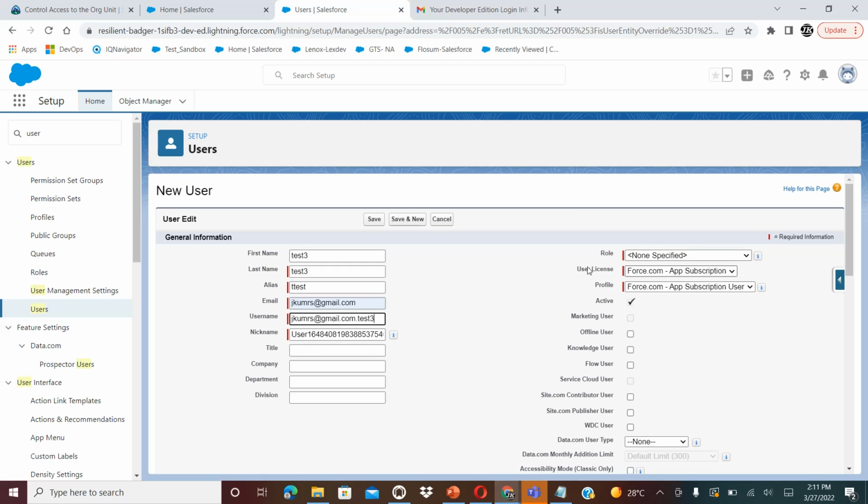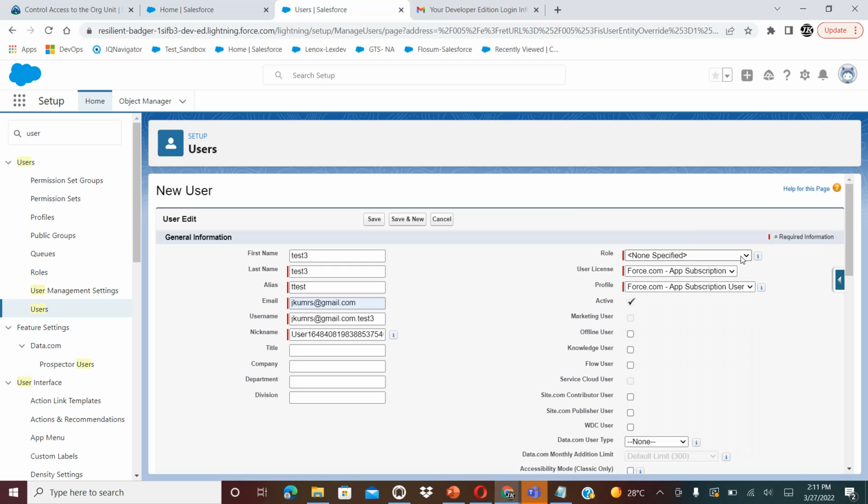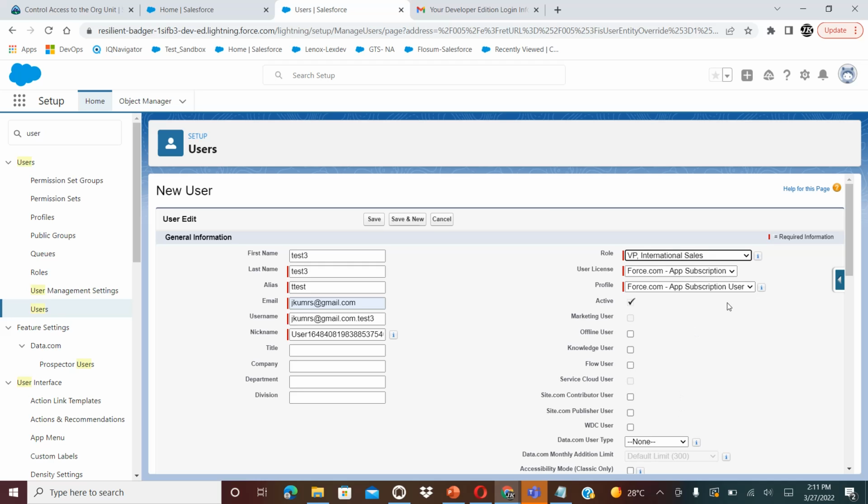Role is not mandatory, but normally when you get the onboarding details for a user, you'll get all this detail, like what role and what profile should be assigned to that user. Based on that information, you take the action.